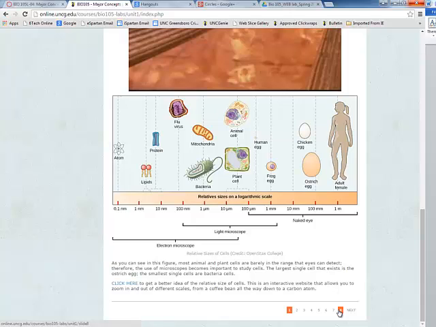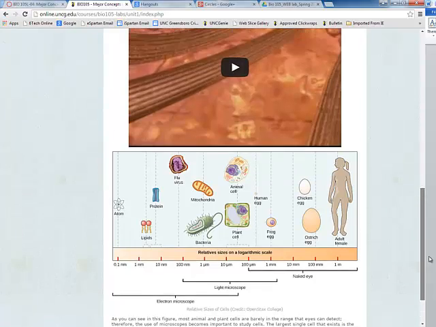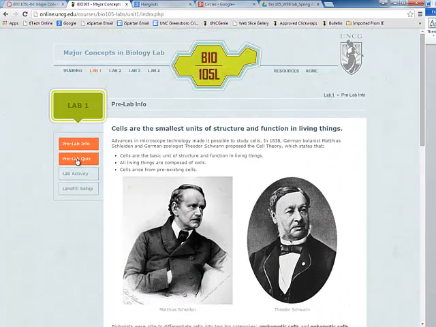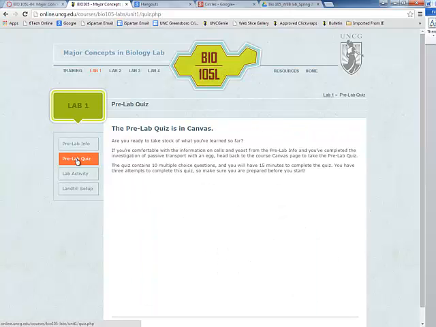The pre-lab information is where the main content of the background information for each unit is located. You need to make sure that you understand the material in the pre-lab. Your quiz questions will directly stem from this section. Once you're comfortable with the information in the pre-lab, you will be ready to take the pre-lab quiz. So let's scroll back up, and under the pre-lab quiz subtab, there's going to be information pertaining to the quiz.